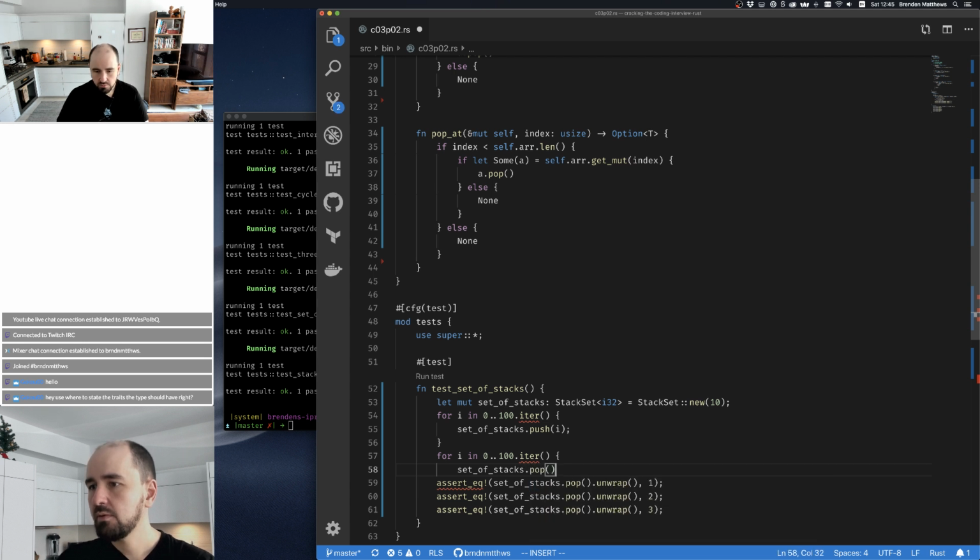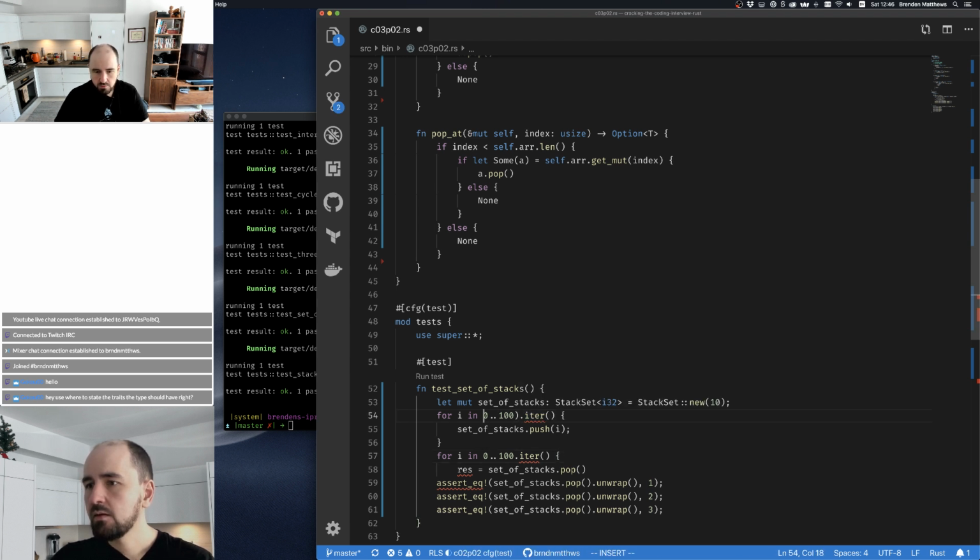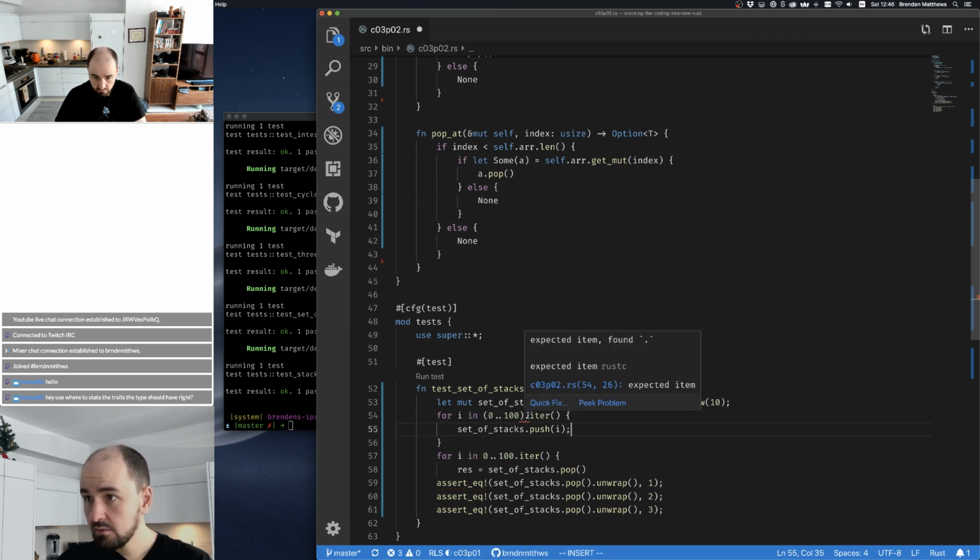Dot pop. Results equals blah blah blah. Do I need this iter here? There's a range. I want it to be an iterator, right?